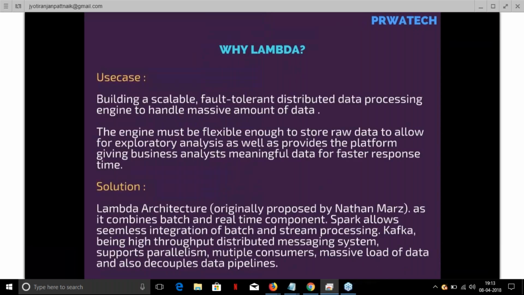So why are we using this Lambda architecture? What's the use case it solves? Basically, our use case is very common nowadays in enterprises, in companies mostly. We need to build a scalable, fault tolerant, distributed data processing engine to handle a massive amount of data. It has to be scalable, and it has to be fault tolerant, because if it is on Hadoop, Hadoop is on commodity hardware. Anytime it can fail, so we need to take care of that.